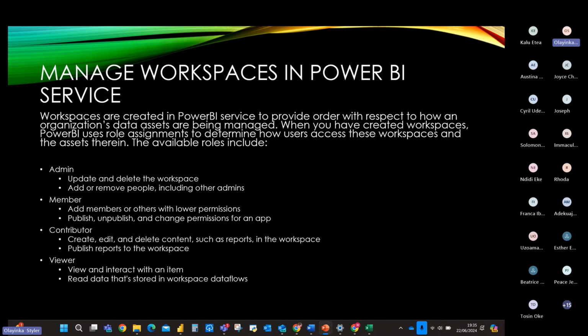They can also change permissions for the apps that are already published. I'm also going to share this PowerPoint with us so that we can make reference to it. And then the admin is the Oga Patapata of all of them. That one can delete the entire workspace. It can remove people, it can remove even other admins, and it can do and undo. So that's the highest rank of the roles. But like I said, I'm going to share this with us also so that we can make reference to it later.